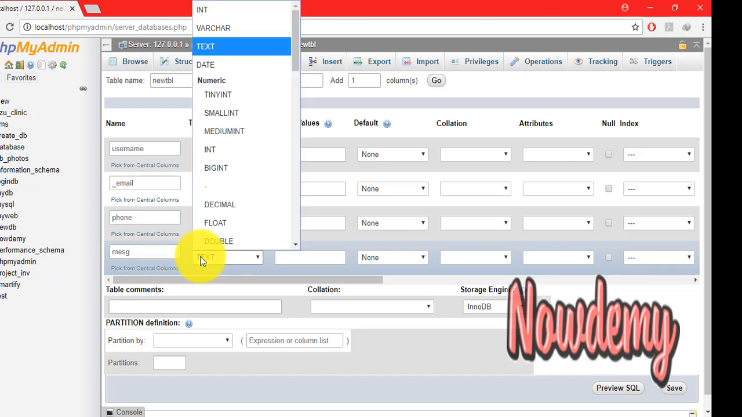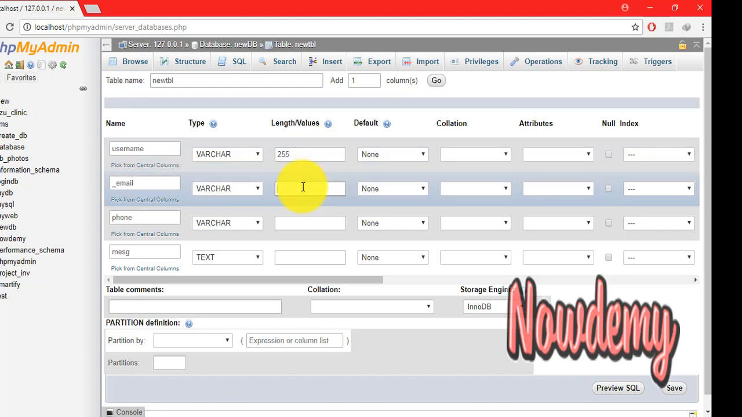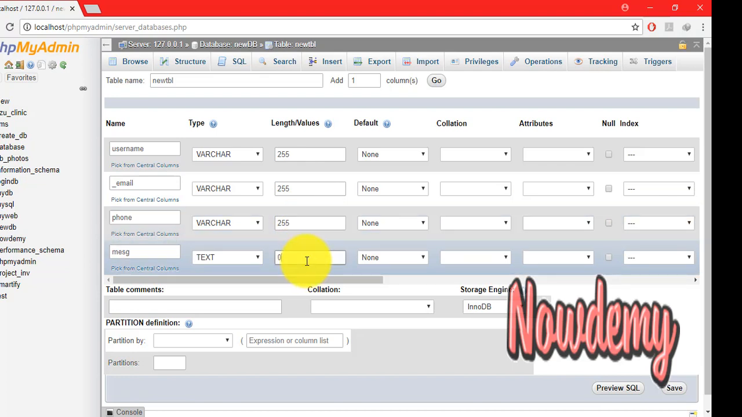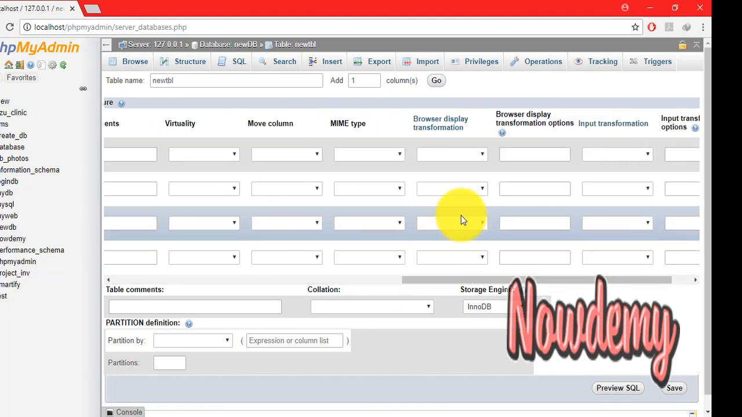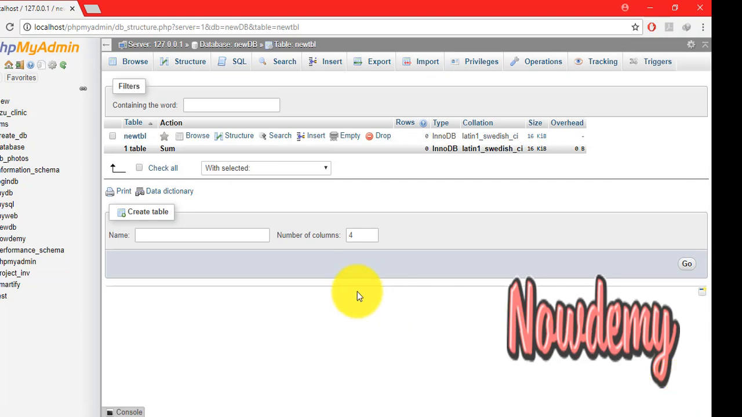Message should be text because it may contain long text, so it will take the data type of text. Here I will define the length of the string as 255, 255 again, and 255. Okay, so nothing else, and go to save this data, go field name, and it will redirect you to the table.